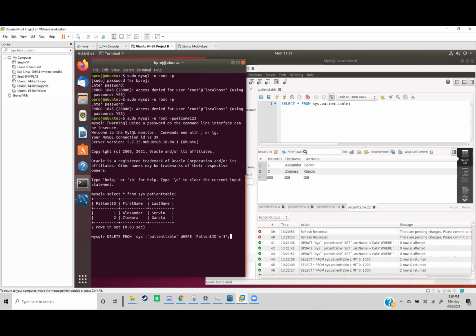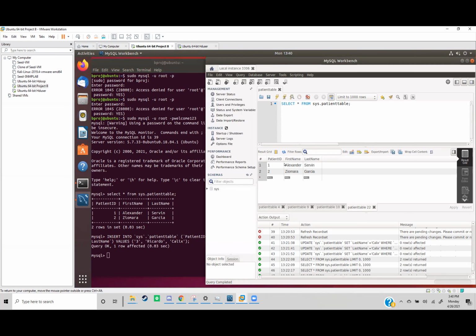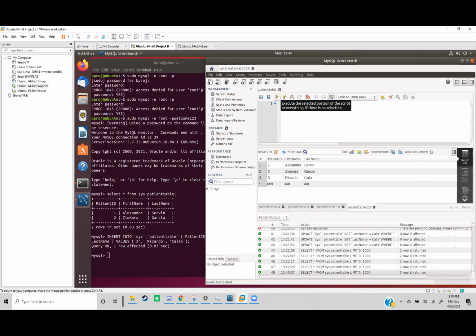So if we want to insert a new record, let's say we want to re-enter Professor Calix's record. It's insert into our system schema, patient table, patient ID, first name, last name, 3, Ricardo Calix. You enter it, query is okay, 1 row is affected. It doesn't update in real time, so you have to run the database again. And as you can see, the 3rd record appears here.